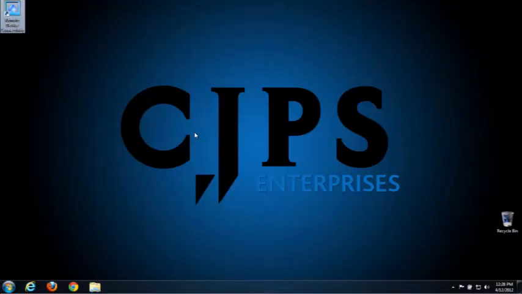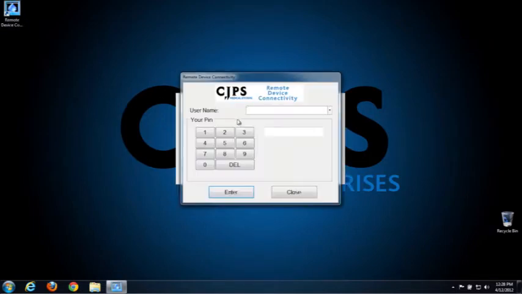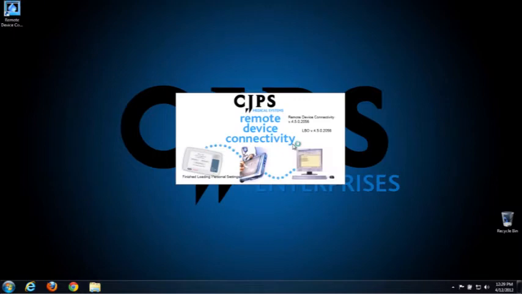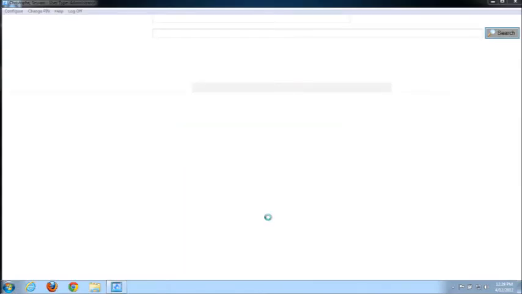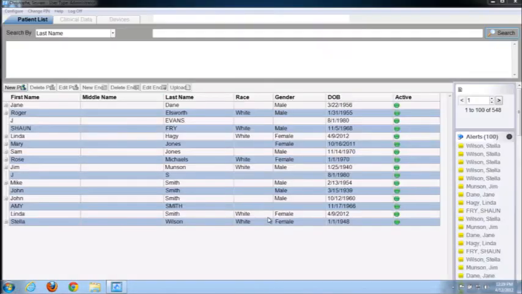The Remote Device Connectivity software allows a caregiver or family member to access the patient's vital signs data from a Windows-based computer from anywhere. This is not data that is typically accessed by the patient. All they need to do is click the RDC icon on a computer desktop, which will bring them to a login screen. To access the RDC data, the user enters a user ID and a PIN number on the login screen. Once logged in, the software will access CJPS's HIPAA-compliant server.